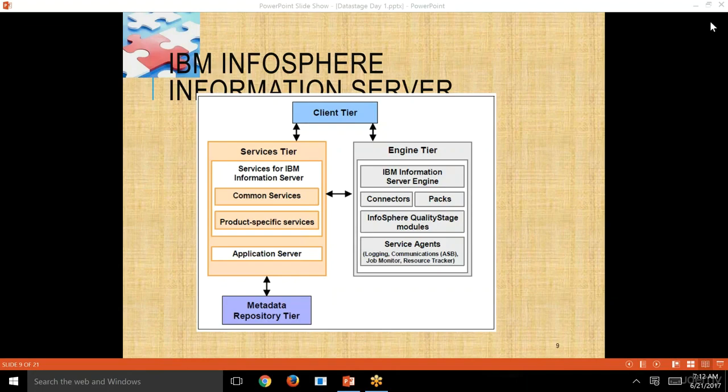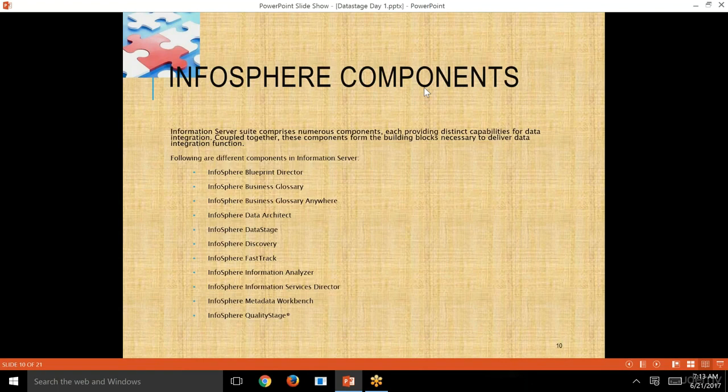So in the IBM Information Server suite, there are some 10 to 11 software products in total which are available. The list contains Blueprint Director, Business Glossary, Information Analyzer, DataStage, QualityStage, FastTrack, Metadata Workbench, and so on. So there is a huge list, right?